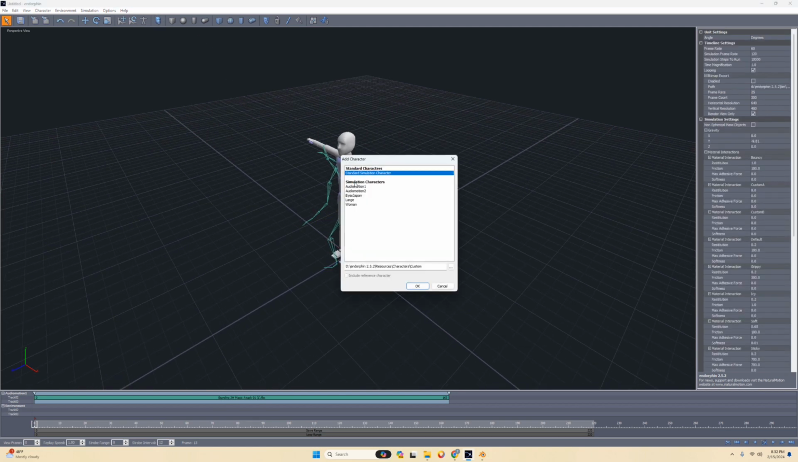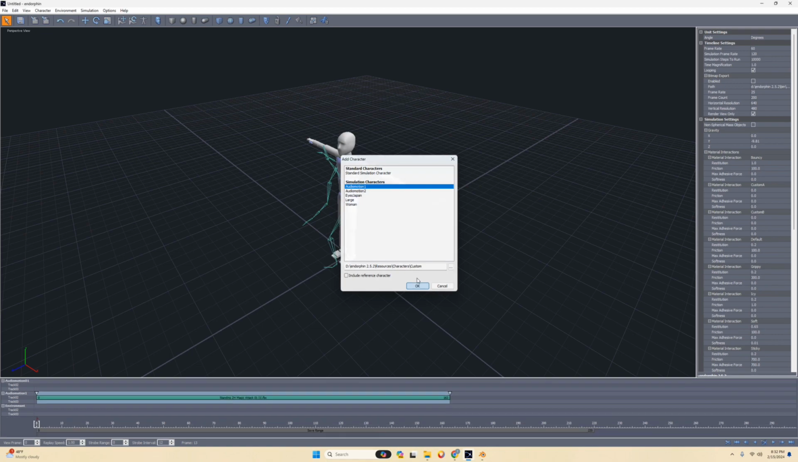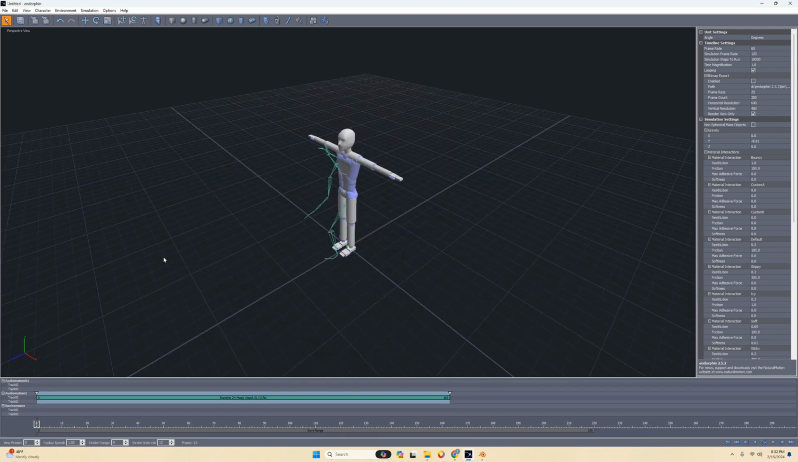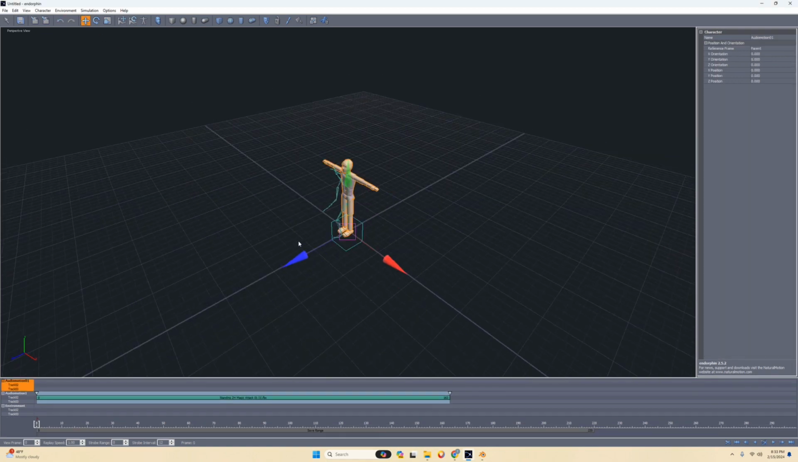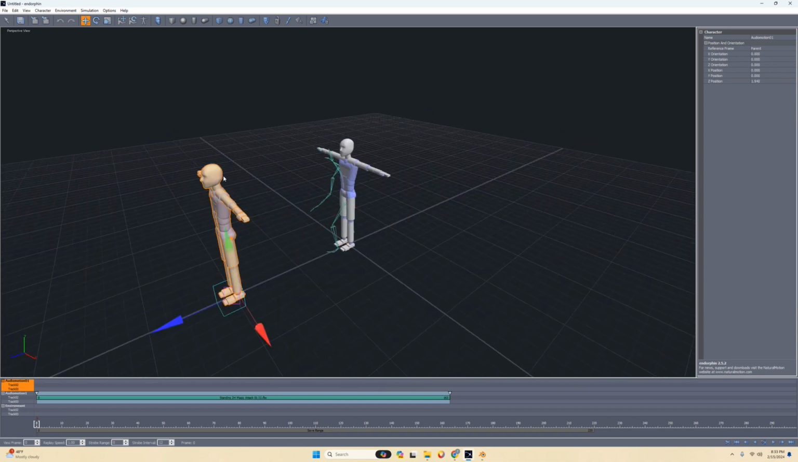So I'm going to go ahead and add another character. Let's do an Audio Motion 1. Click OK. Let's move him in front. And I'm just going to have a really simple scene. Let's just create a constraint event first. Actually, we can just make him balance, I'm pretty sure.